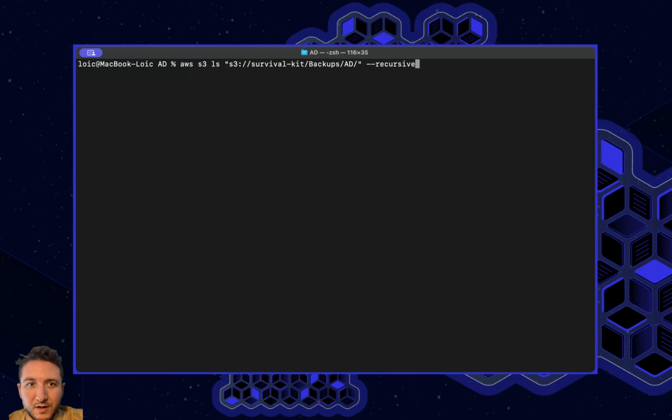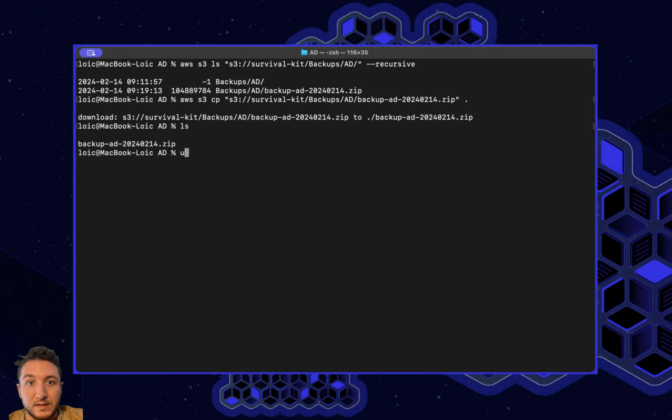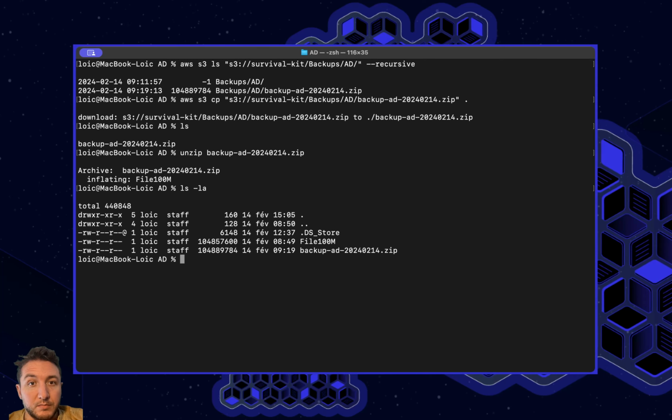The good thing about storing your survival kit into an S3 compatible API is that you can also access it using the AWS CLI. So here I'm just listing my bucket. I can see that my AD backup is available, and I can download it on my local computer using AWS CLI. You could also imagine automatically storing your backup like every week on Astran S5, and this would enable you to have a survival kit that's always up to date.